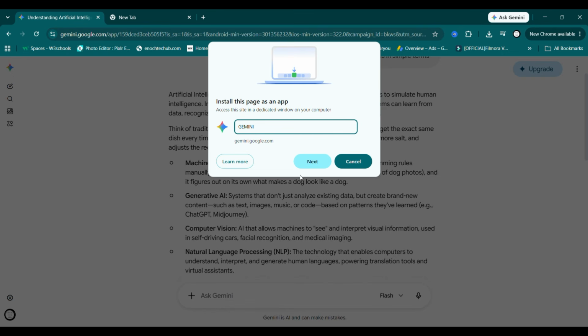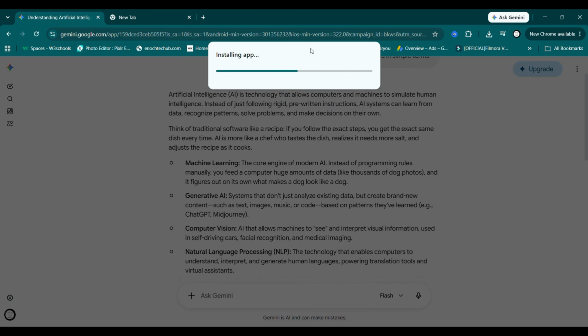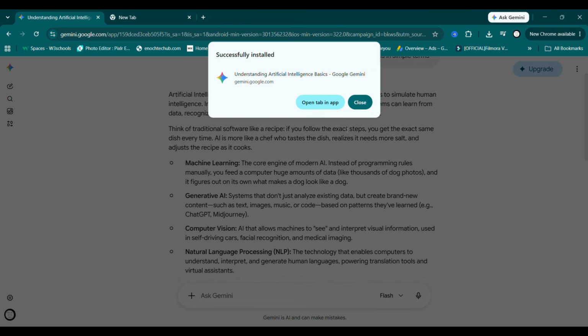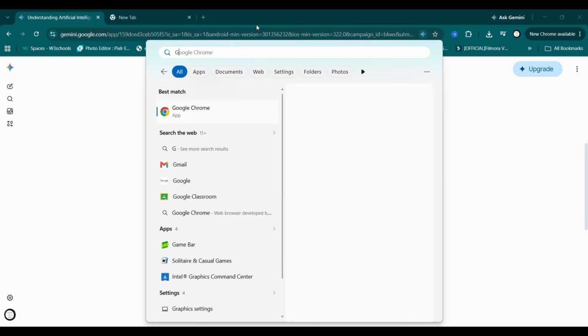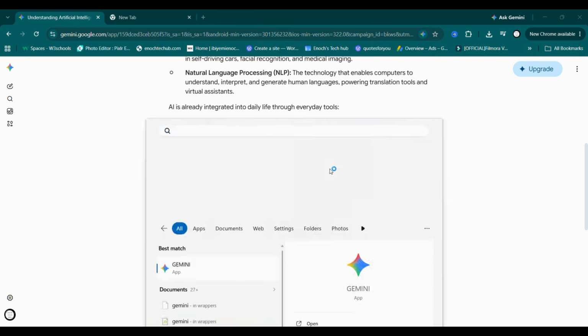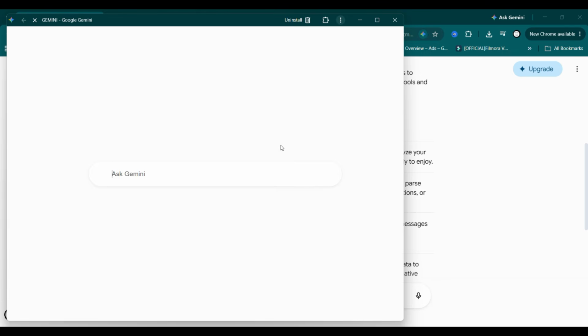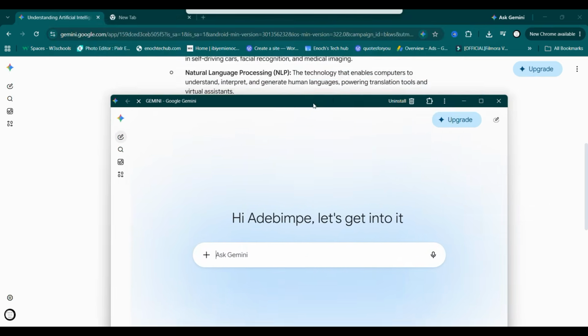Your browser should now ask you to confirm that you want to install Gemini as an application. Go ahead and confirm the installation. The browser will now create the Gemini application. This should only take a few moments. Once the installation is finished, Gemini can open in its own separate window. And that's the main installation process. Notice that Gemini is no longer just another browser tab. It now has its own application window, which makes it much easier to access while you're working on your computer.